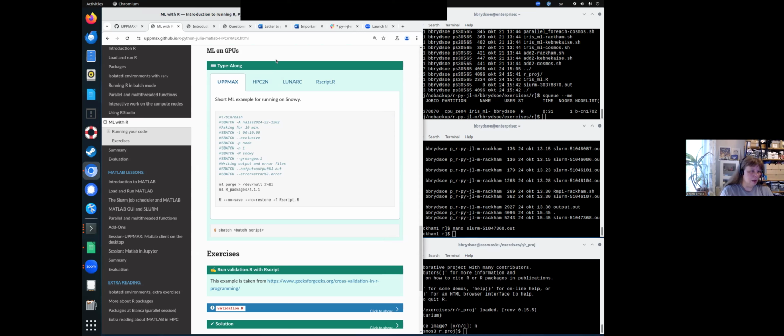It's good. Let's go on then to machine learning on GPUs. Again, as I talked about earlier today on batch jobs with GPUs, if you're on UPPMAX, you now need to tell it to run on Snowy, which has the GPUs, and you need to tell it how many GPUs. So we're asking for 1 here. And then we load again this package here and we run it.